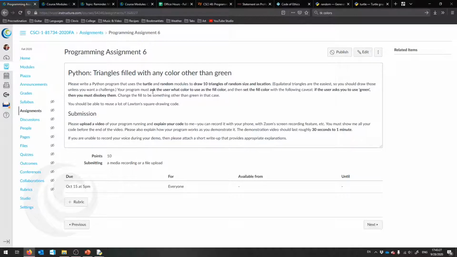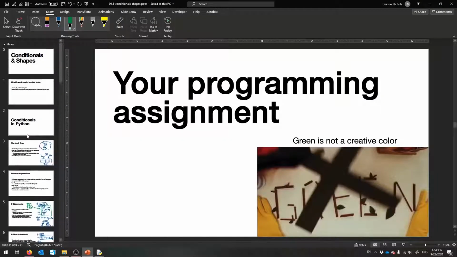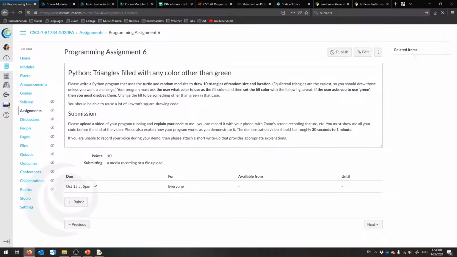And then you have to ask the user what to use for the fill color, just like I did, and then set the fill color with the following caveat. So you have to use a conditional. So you have to disobey the user if they ask you to use green. Okay, so you better check for that. And you can change the fill to be something other than green for that one case. Okay, so you should be able to use most of my square drawing code.